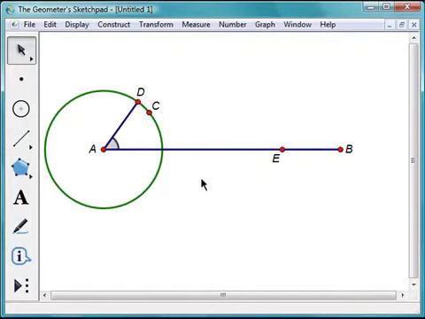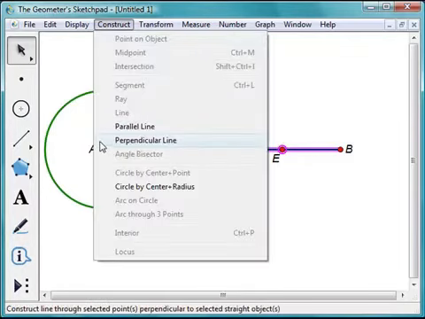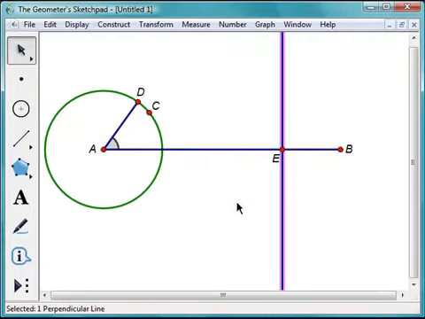So the way that I will do that is first I will construct a perpendicular line through point E. So I'll select point E and segment AB, and choose Construct Perpendicular Line. Now, I'd like to construct a line through point D that meets this line, and I'll do that by constructing a line parallel to AB that goes through point D.